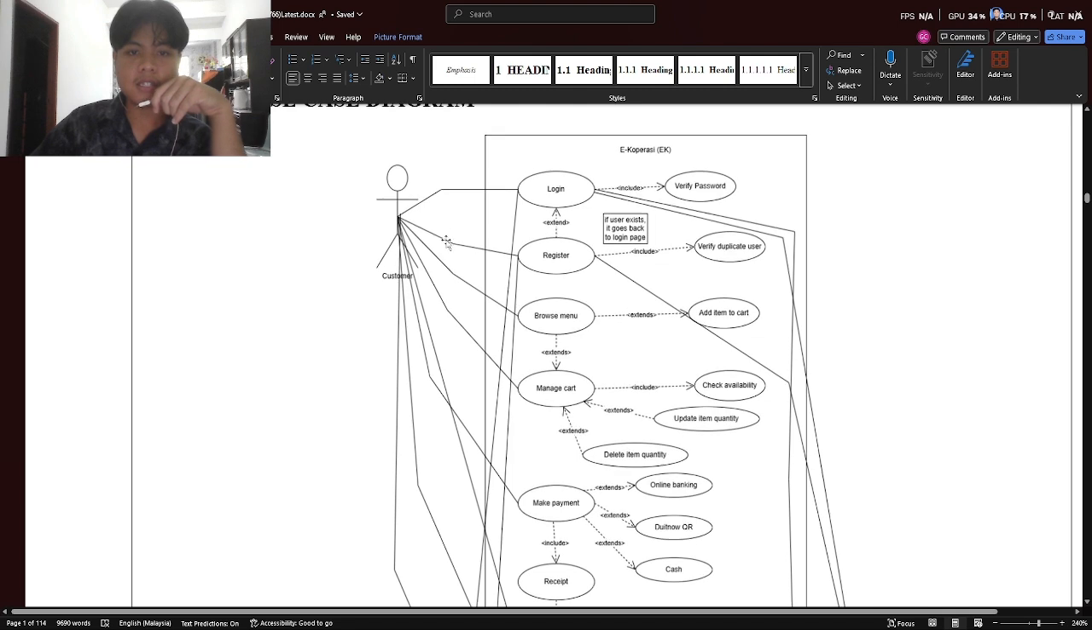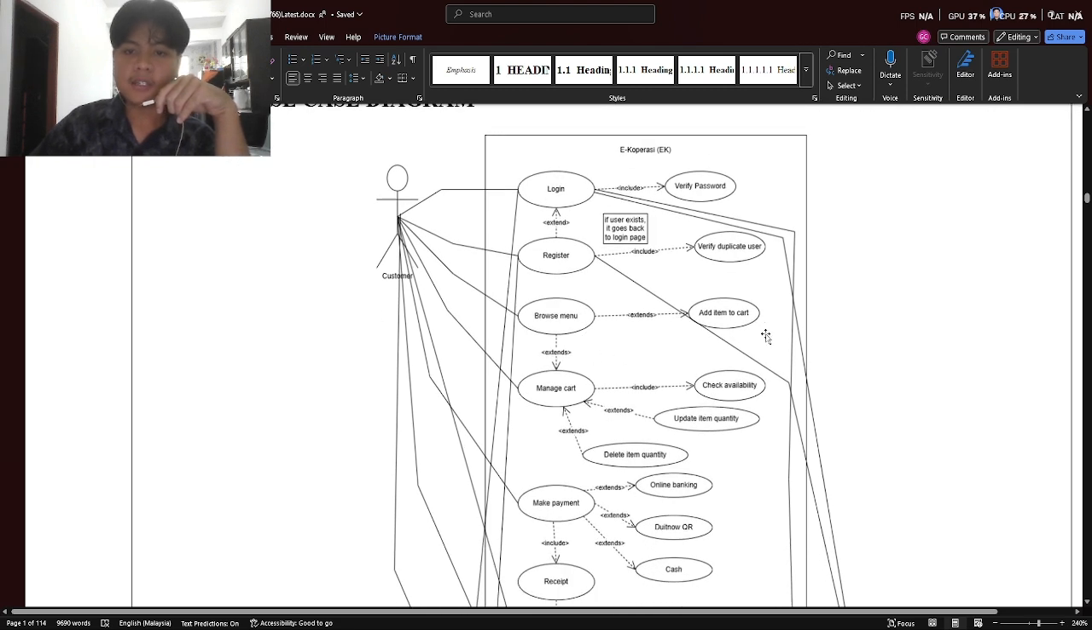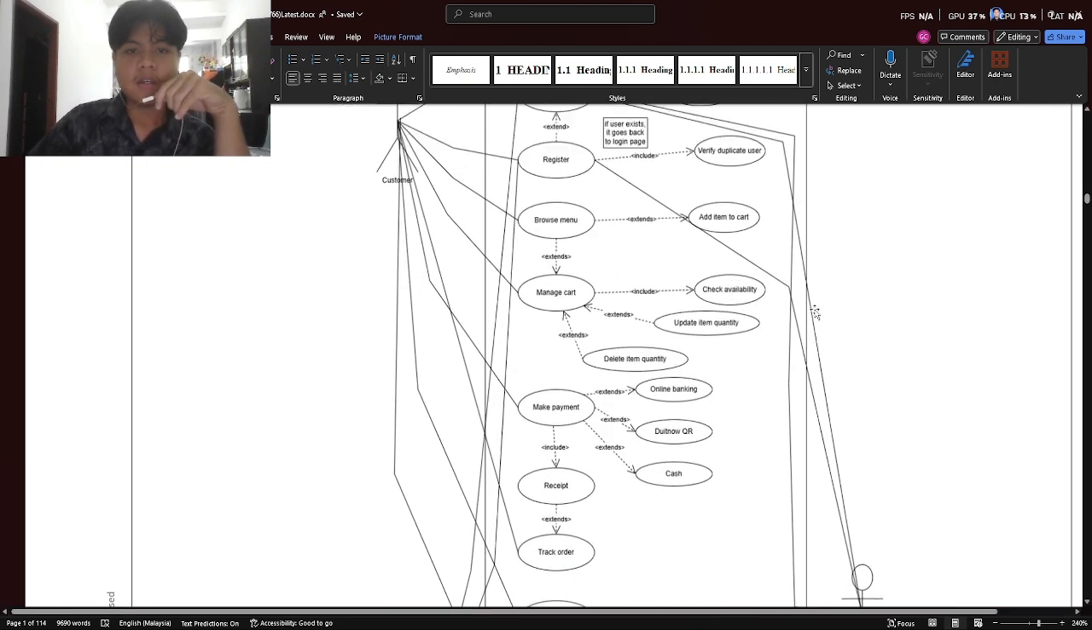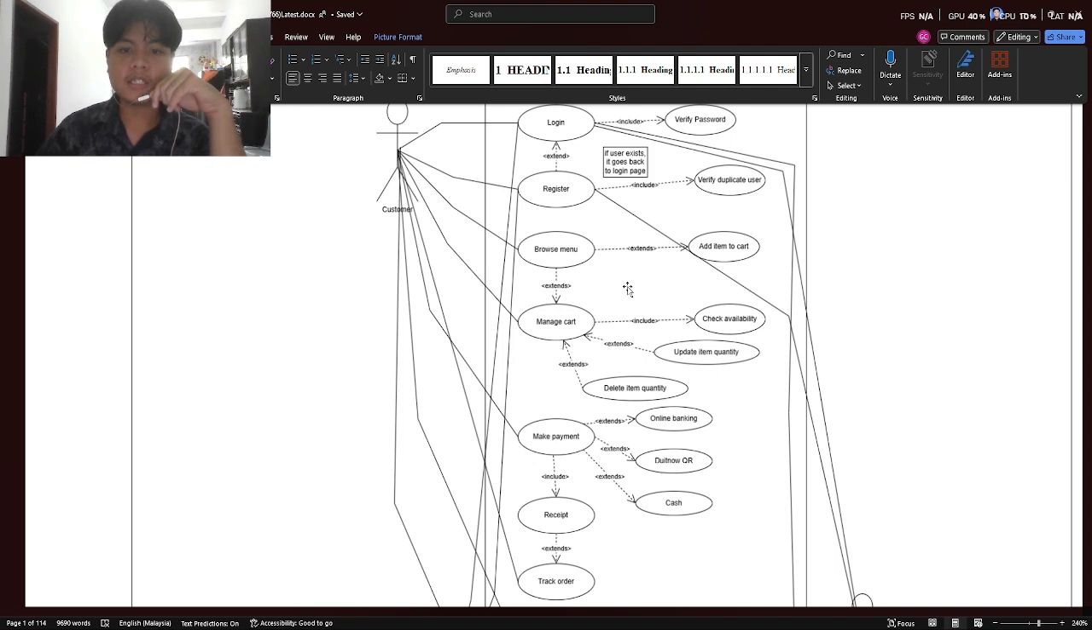The second use case is browse menu. The customer can browse the menu and then it can extend to add item to cart. Extend is optional. Either the customer wants to add another item or wants to add the item into the cart. And then it also extends to manage cart. In manage cart, the customer can check availability, update item quantity, and delete item quantity.